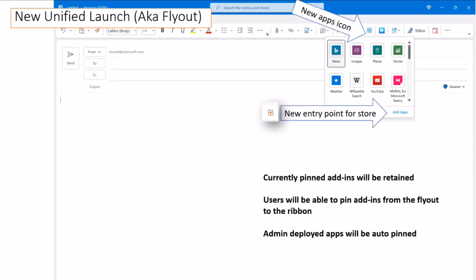Currently pinned add-ins will be retained. We definitely don't want to change the user experience to move the cheese on people. Anything that's already pinned into the ribbon will be there, but new apps will be added to this flyout instead of being added directly to the ribbon. And then the customer will be able to choose to pin them to the ribbon or to unpin them. And then admin deployed apps will be auto-pinned so that the admin won't have to worry about walking users through that pinning experience, that their stuff will be front and center.